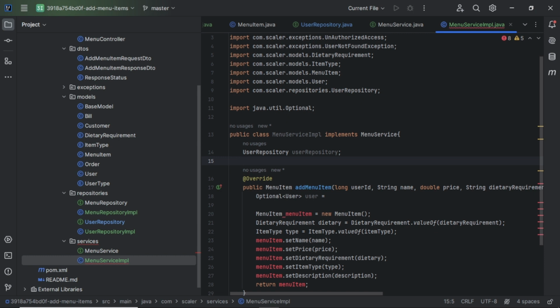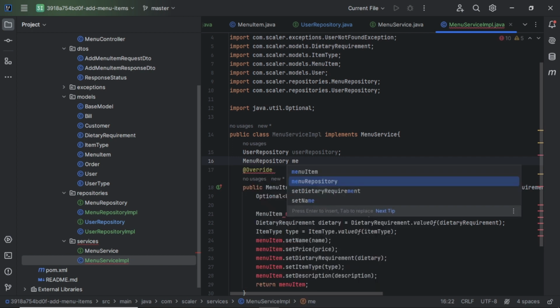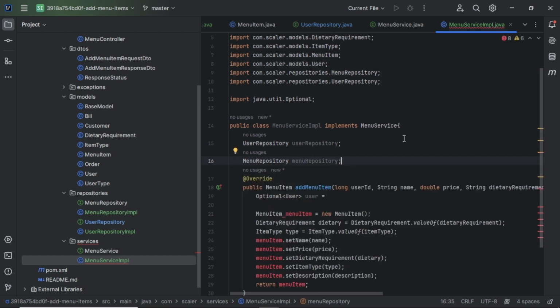Why is the menu repository required? Because to save the item, we will use the menu repository. Whenever we create a menu item, like we have created here, we have to save it in the menu repository. So we will create one instance here, menu repository. Now, as we are already using Spring Boot, how do we know? You can see the base model we already implemented. So if we want, we can keep the autowire and it will automatically inject it.